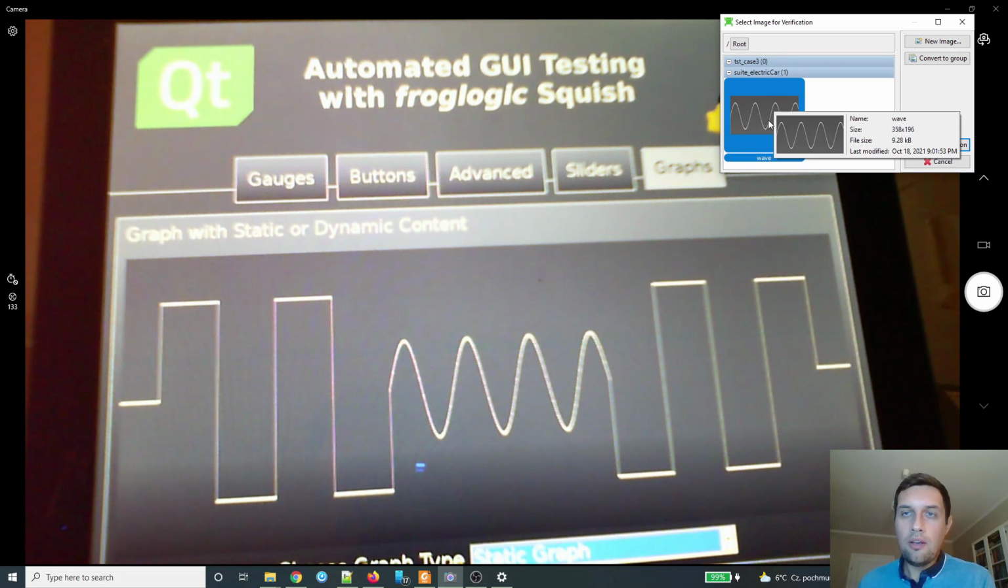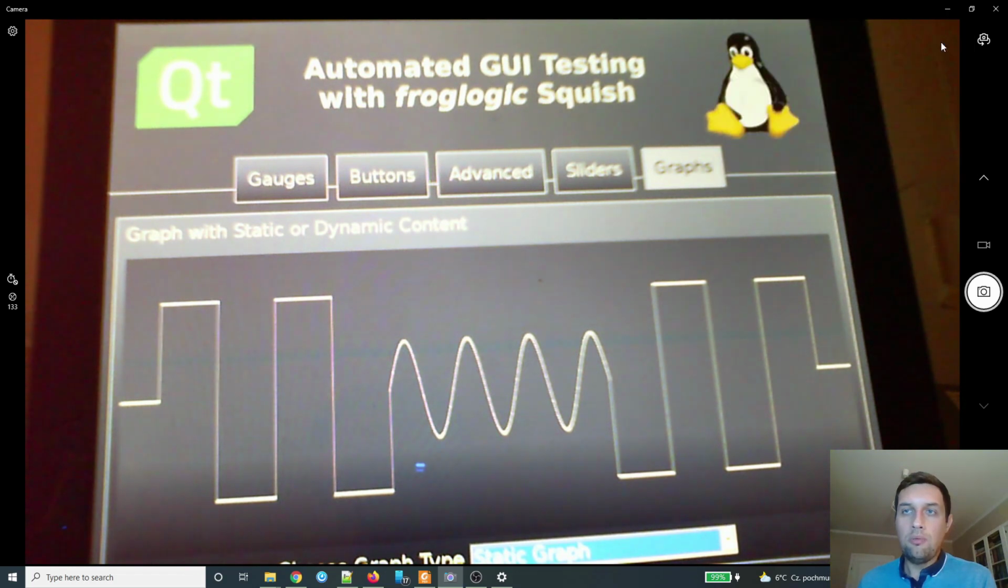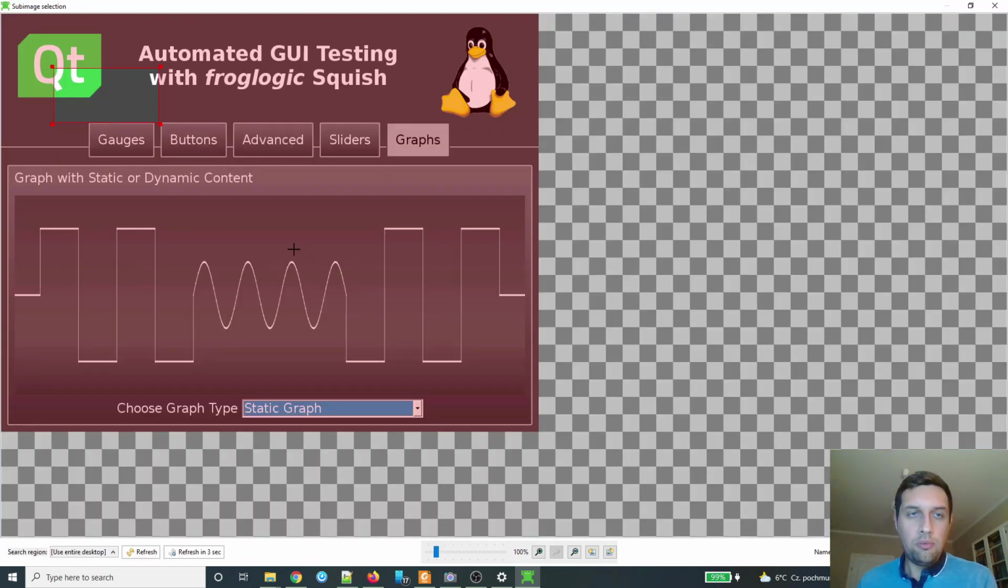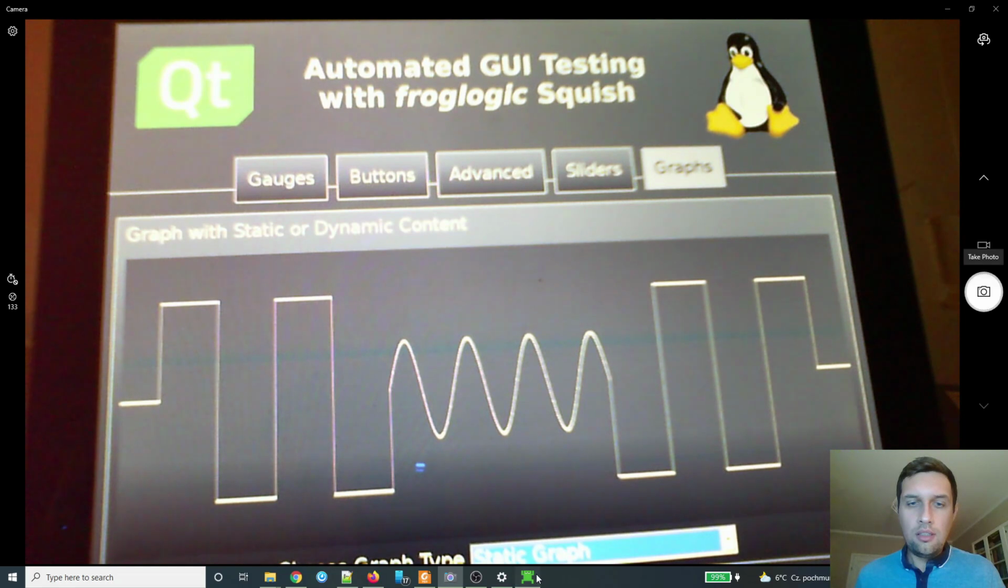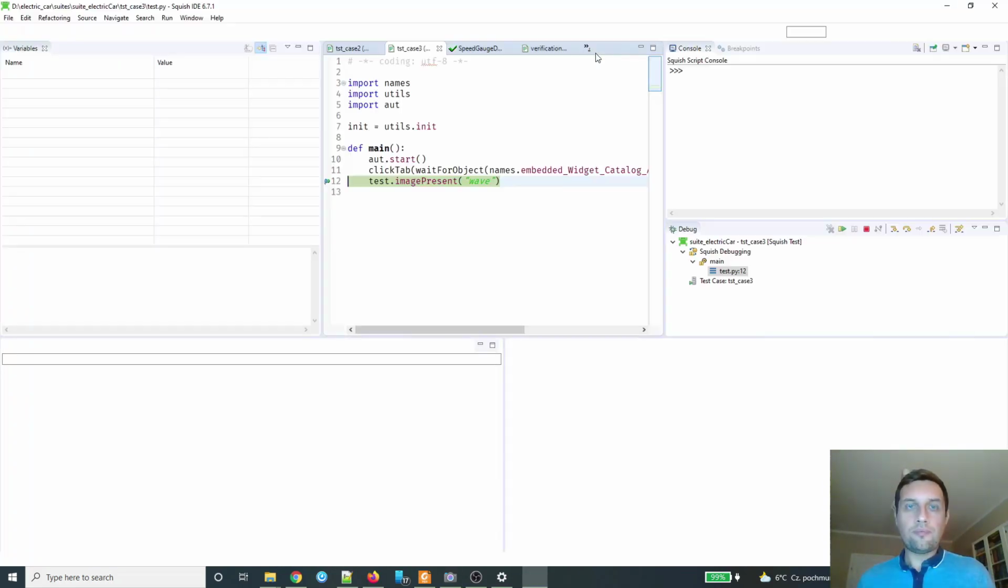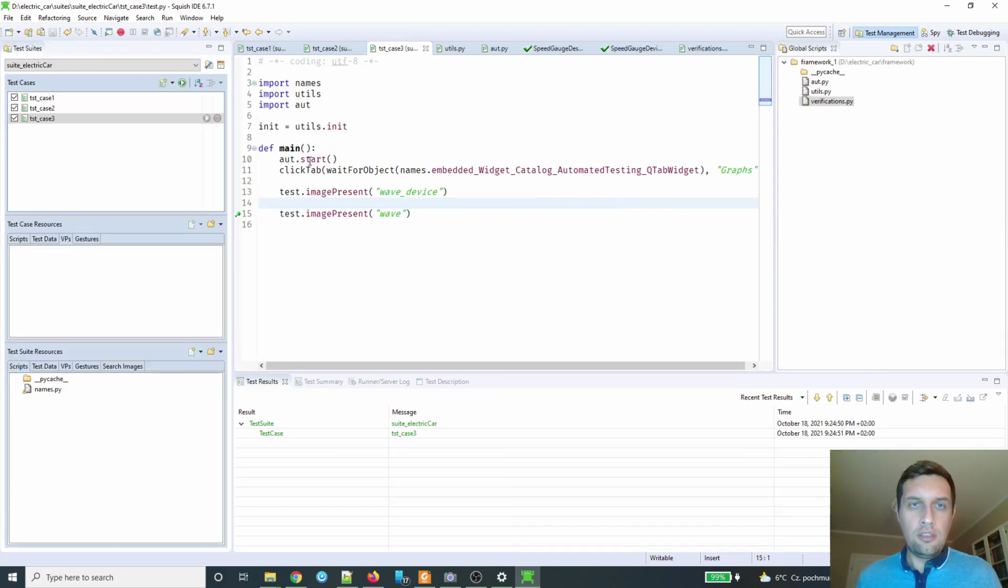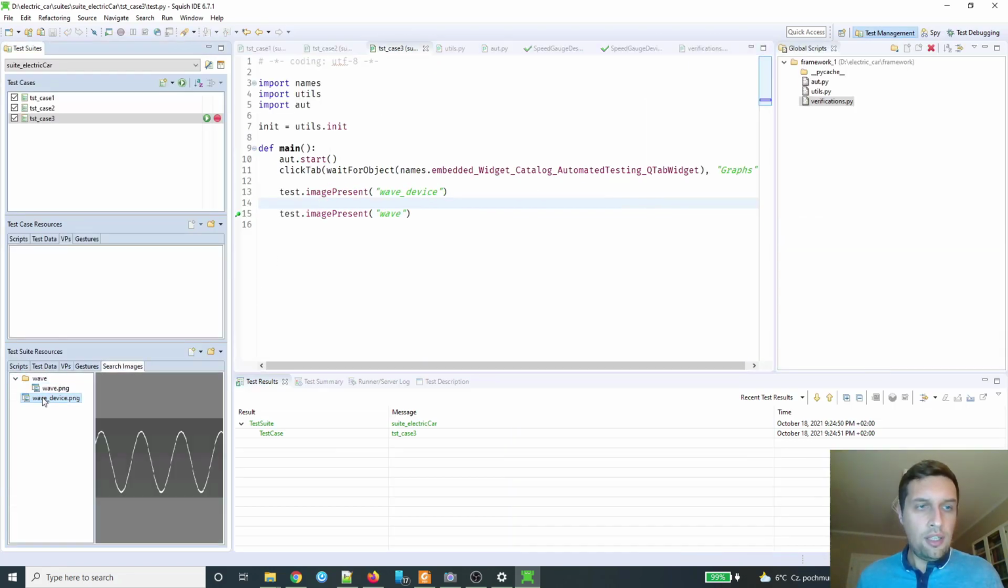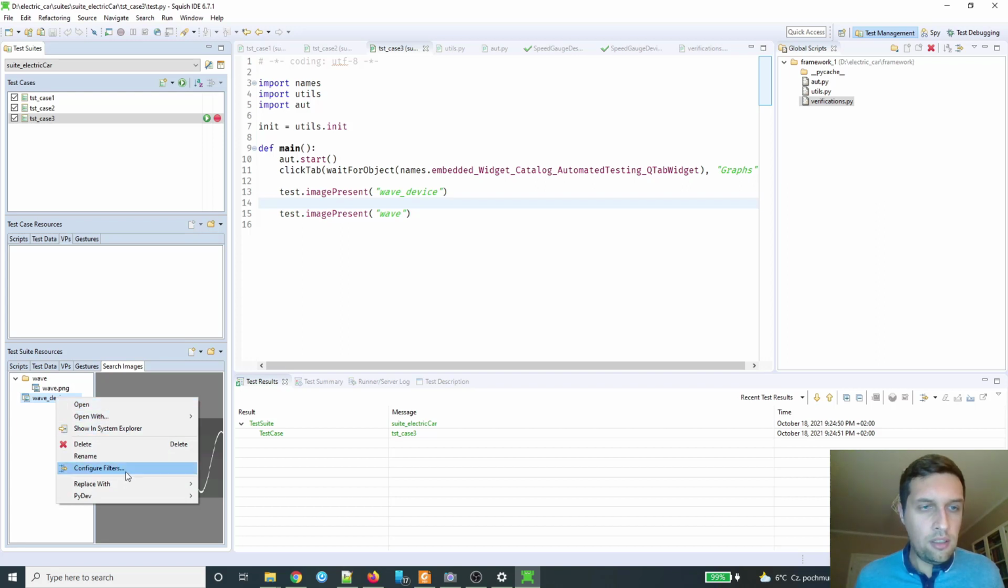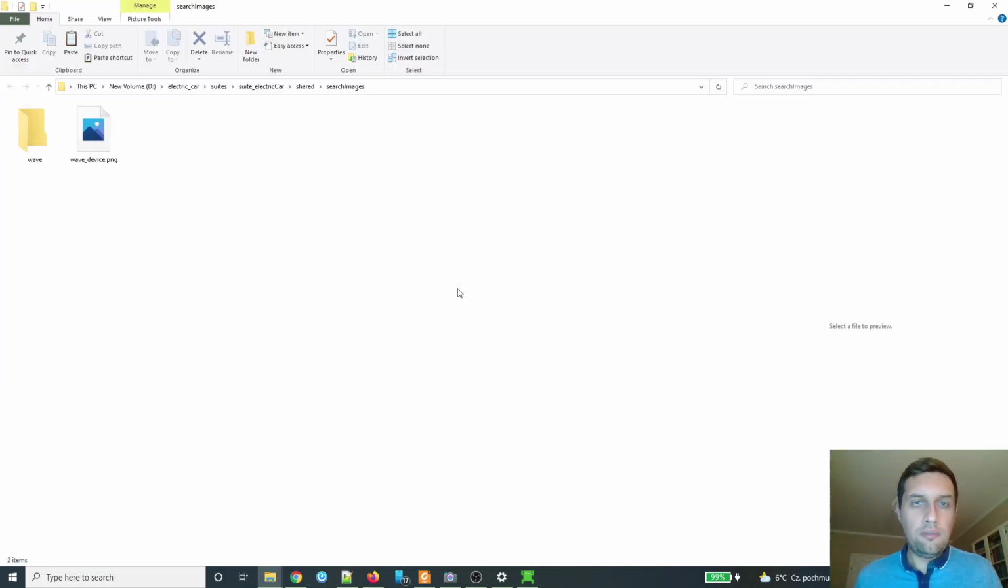I will convert my wave image to an image group. So I'll click convert to group, and I will take a new image for this group from the device. I will call it wave on device and click insert verification, and click stop recording, and we're done with the test case. Now we have a wave, so let's copy that to the wave in the System Explorer.